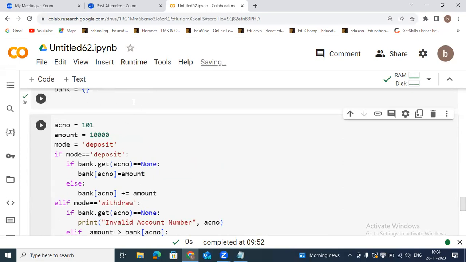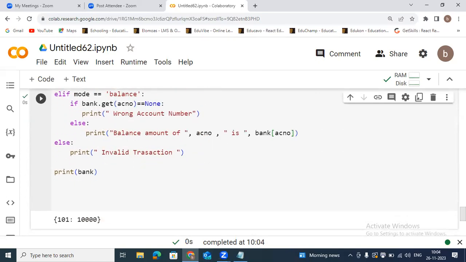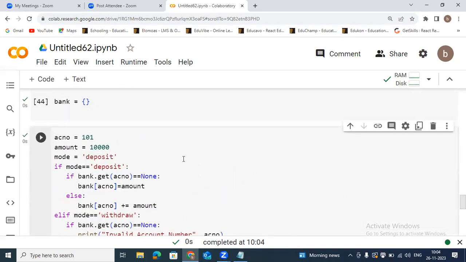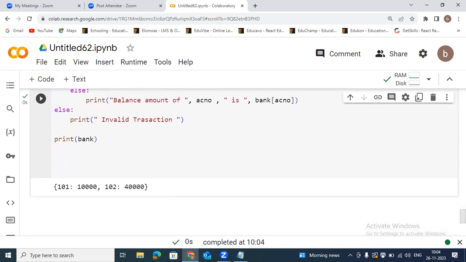In the very beginning, bank is not having any accounts. First time I'm going to run this code. What happens? Just observe. 101 first time inserted. And I am keeping 102 here. This is the second time, amount 40,000, still deposit. Mode is deposit. Check the thing now. It's 40,000. Second account created.